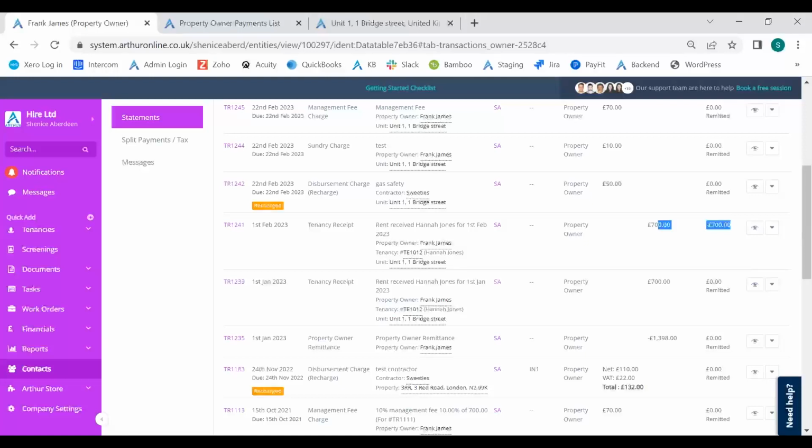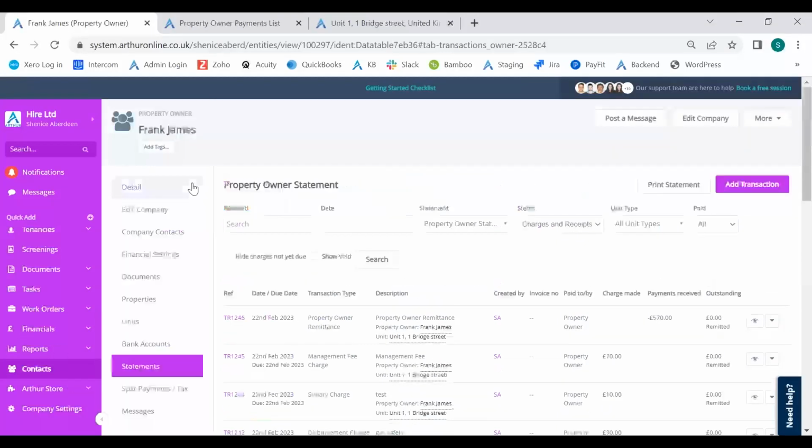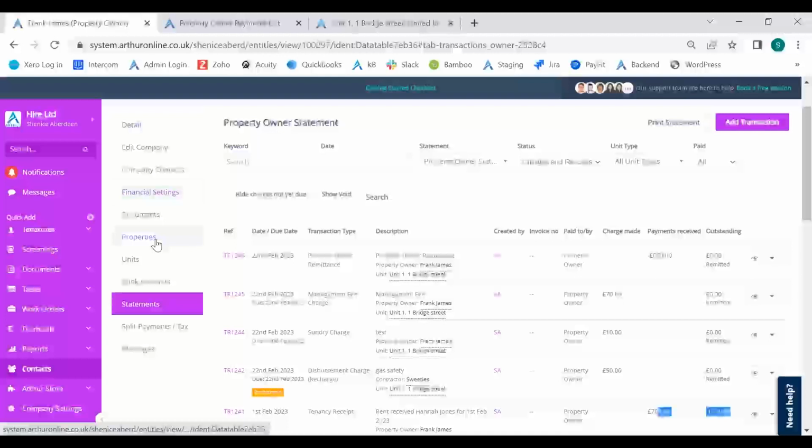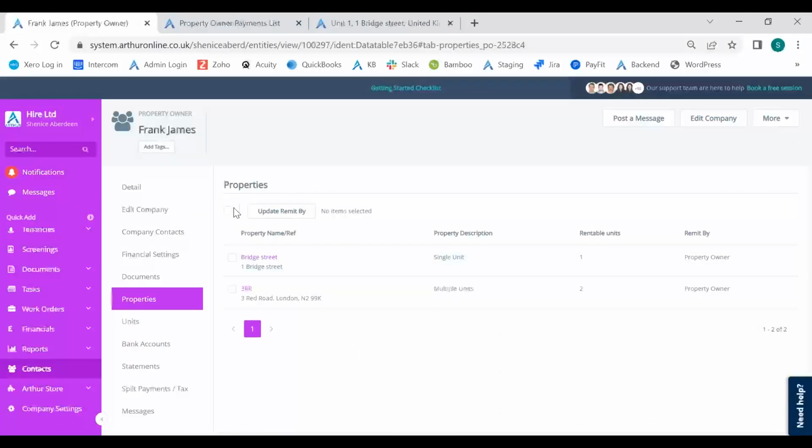Okay, first question, can you please explain in more detail the differences between remitting by property owner or by property or by tenancy? Yes, I can. So it is a bit more complicated. It took me a while to understand it, but essentially all it is if I come into properties, remitting by, let me have a look, differences between remitting by property owner or by property or by tenancy.